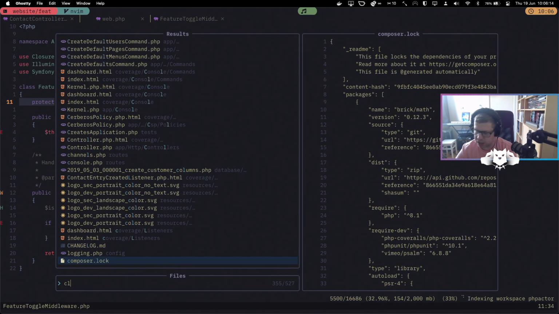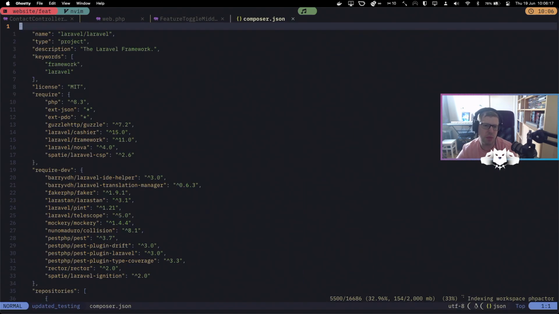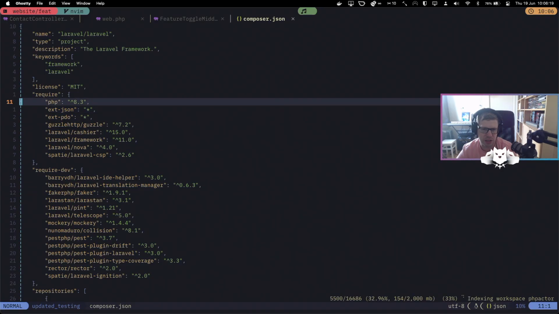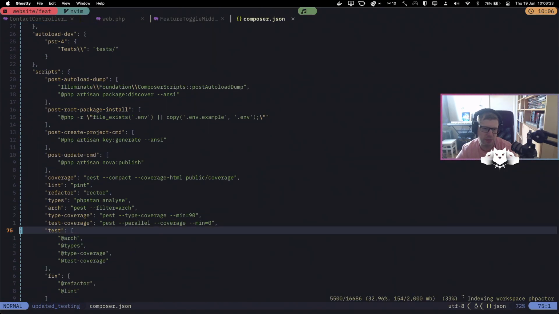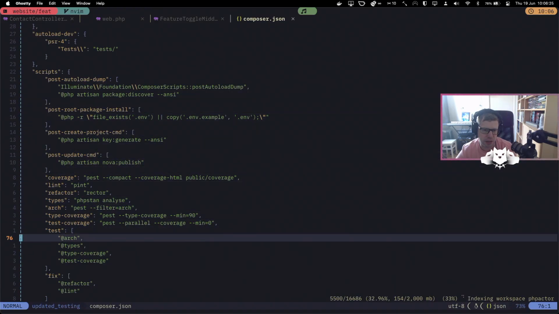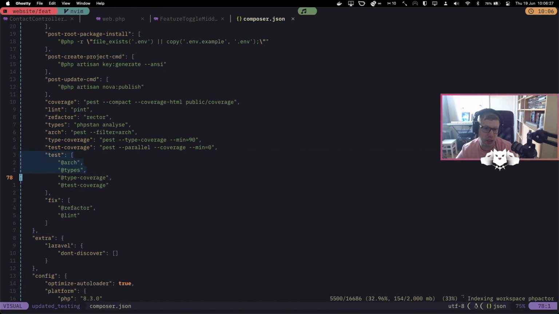And the fact that you can define your packages and do fun stuff like the test I was running here. I was running my test command, which does architecture tests, type coverage, automatic refactoring, types analysis, and test coverage. Like Composer is really awesome.